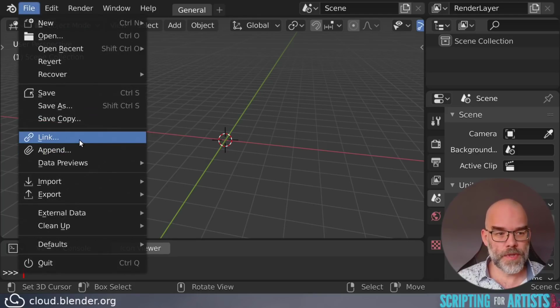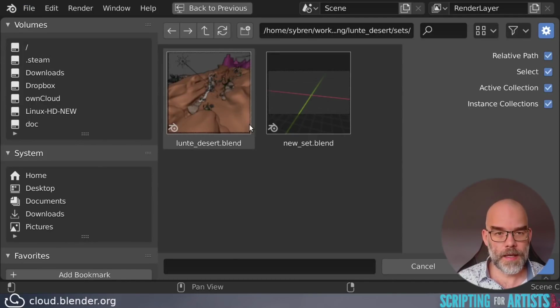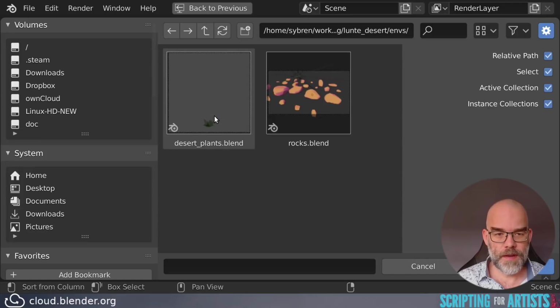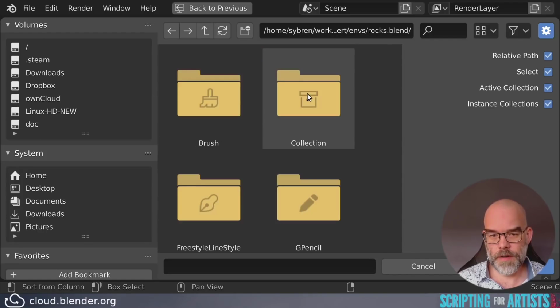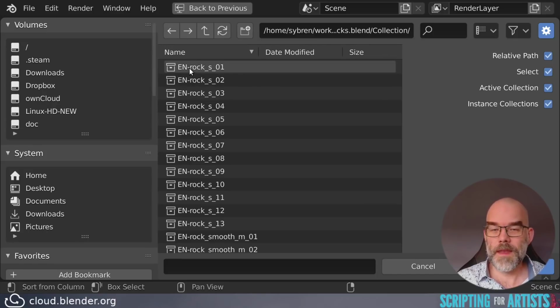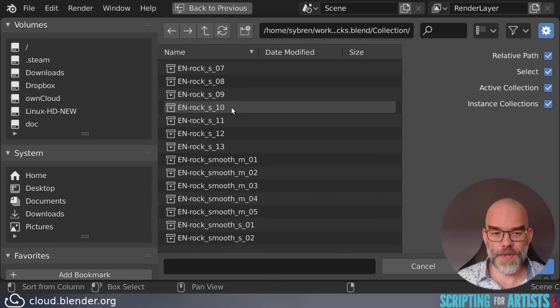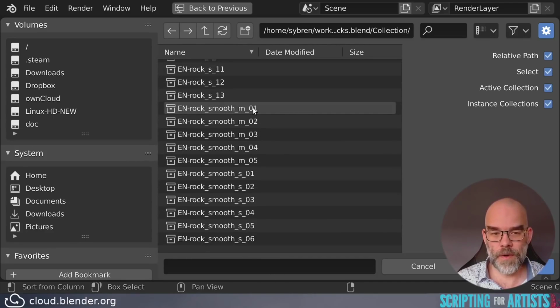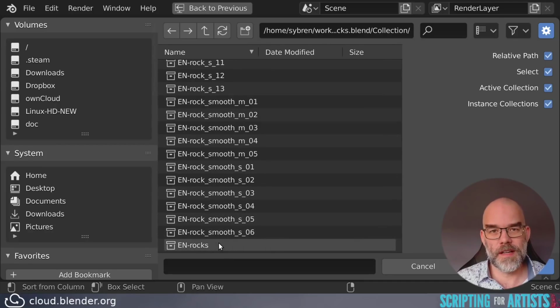So typically you would go to File and then Link. You would go to the environment assets, say rocks, and there we have collections that we want to link in. The naming is as follows. You have EN-, which stands for environment asset, and then there's a name and a number. So we want to have all the EN rocks. We want to have all the EN smooth. EN rocks is like the entire thing. We don't want that one.